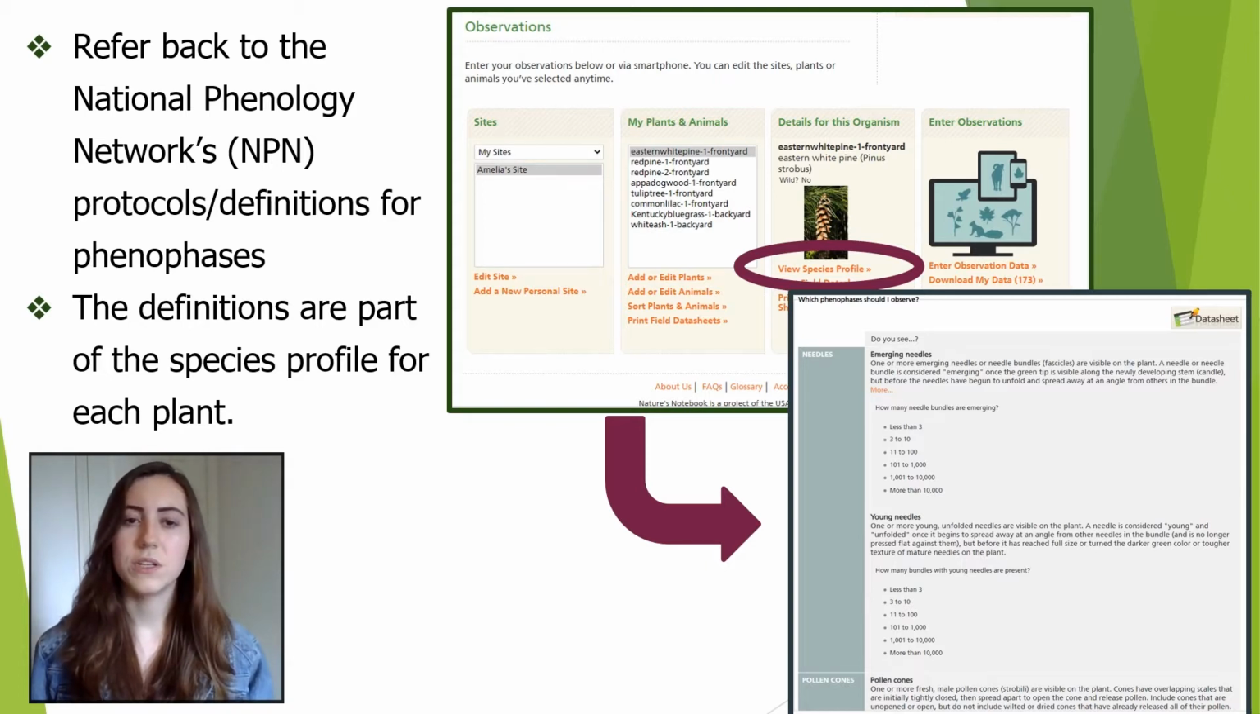To access the species phenophase definitions, go to your observation deck. Move your mouse down to the Observe menu, under which you will find a link that says View Species Profile. On the Species Profile page, you can scroll down to see the specific phenophase definitions for that species. Alternatively, you can tap on the Plants and Animals link under the Observe menu at the top of the page.